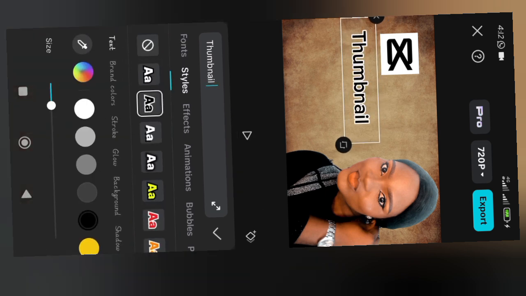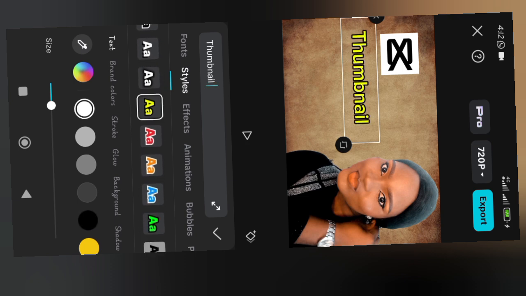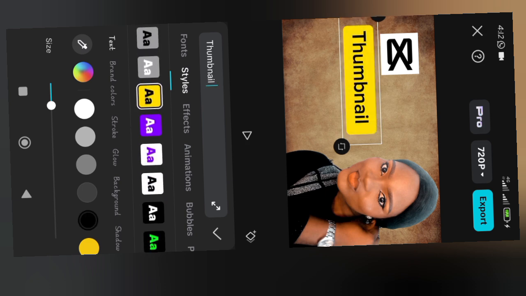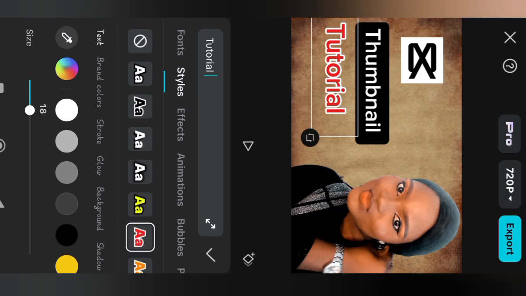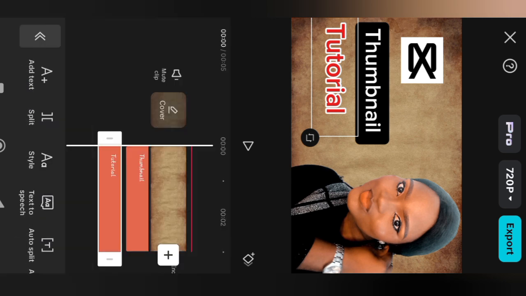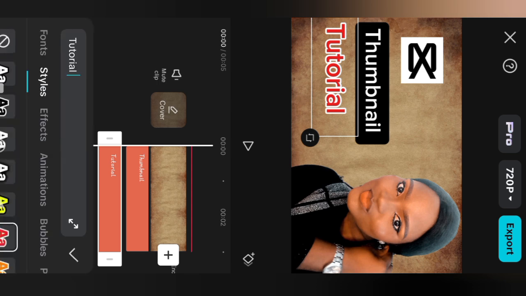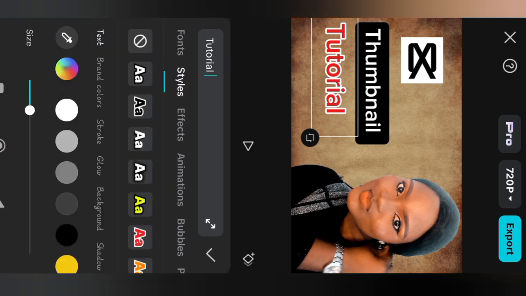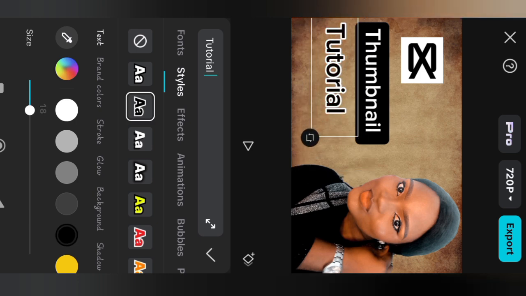So you can just play around it. You can see the different designs, different colors of the font of the letters. You can just play around it and choose the one that you are most comfortable with. I'm going to add text again and spell tutorial and select the style, the font, the color that I'm also comfortable with and position it to the point that I want it to be. So I'm just playing around with the color, the font and the size, trying to get the right font for the tutorial that I just spelled.